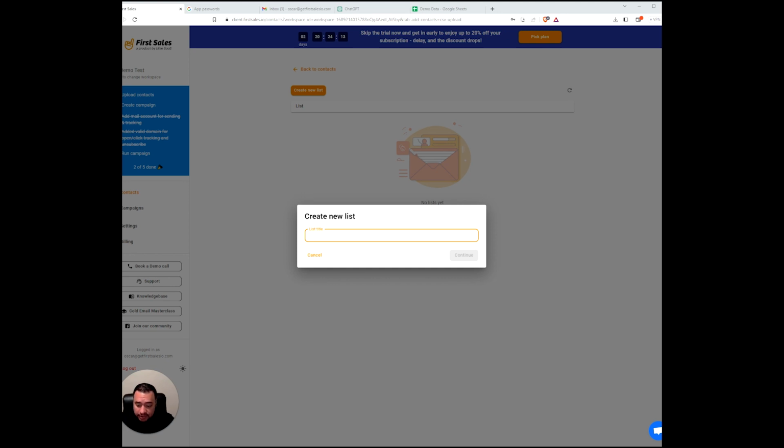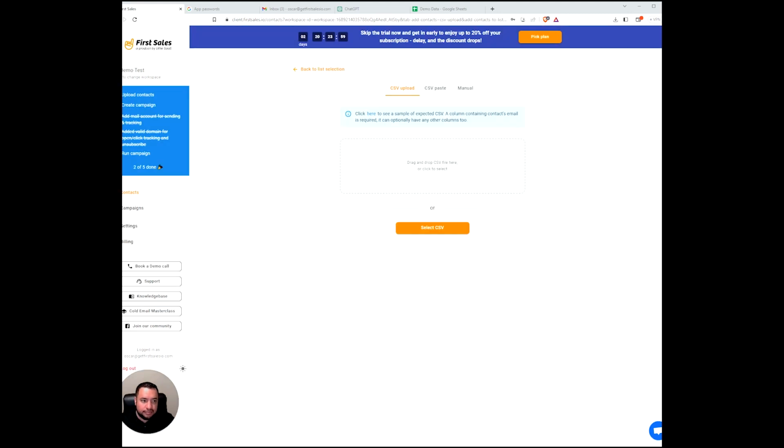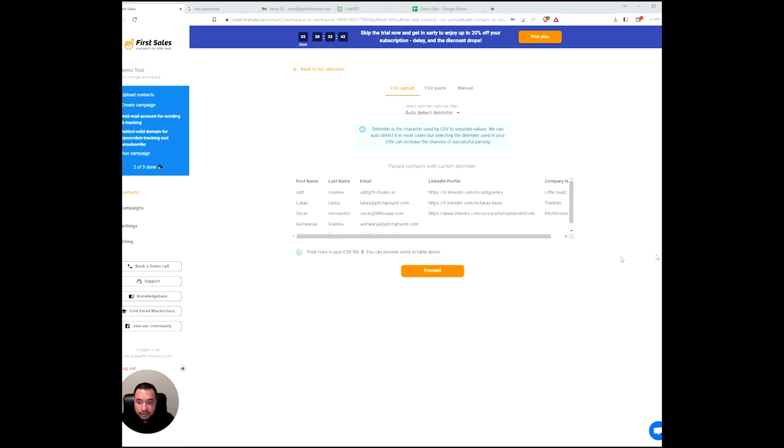So for an example, I will say this is a list of CXOs in the SaaS industry, and they are from USA, let's say. We'll hit continue. It's very, very easy to get your prospects in here. So we'll go ahead and add our demo sheet over here. As you can see, it comes up right away. Hit proceed.